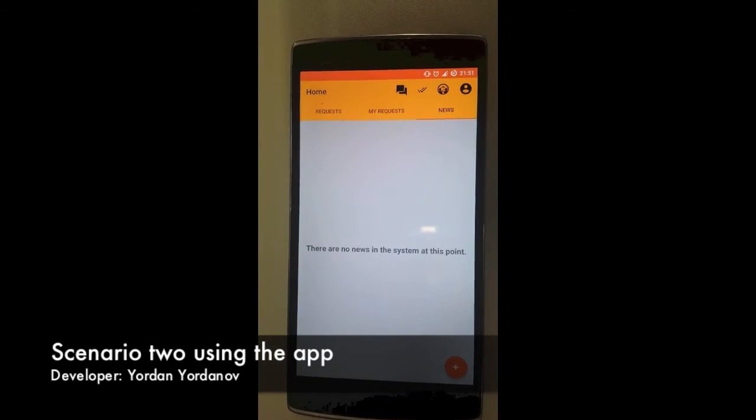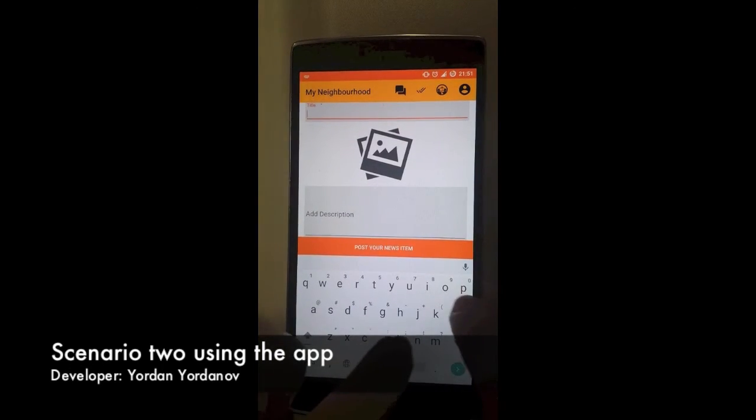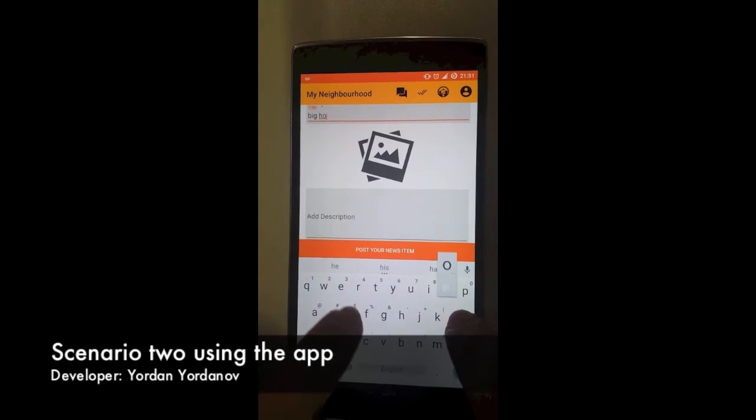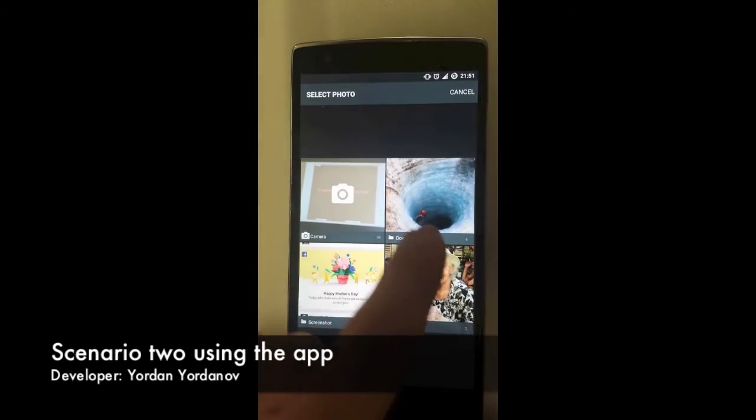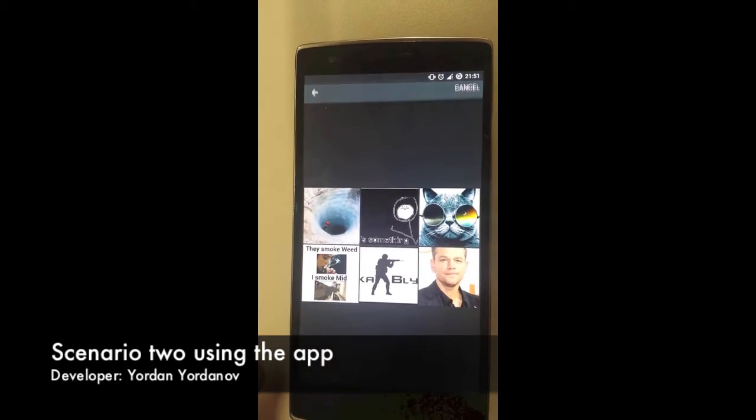At the bottom there is a floating button that allows Bob to add news. There are two text fields for the news title and description. Bob is also given the ability to upload an image from his phone that will additionally describe what he wants to share with other neighbors.